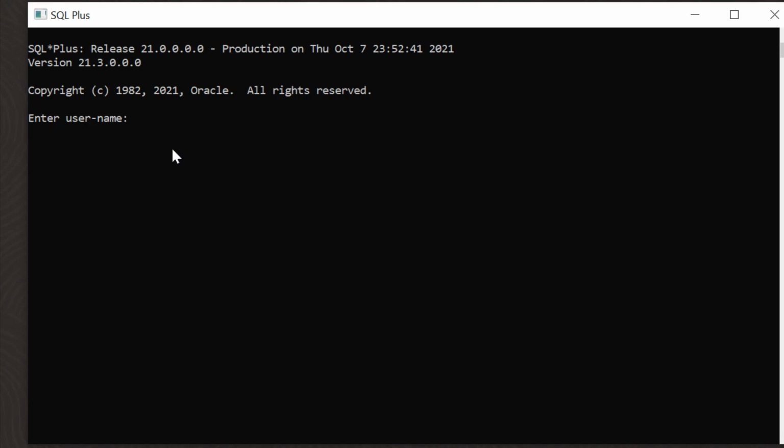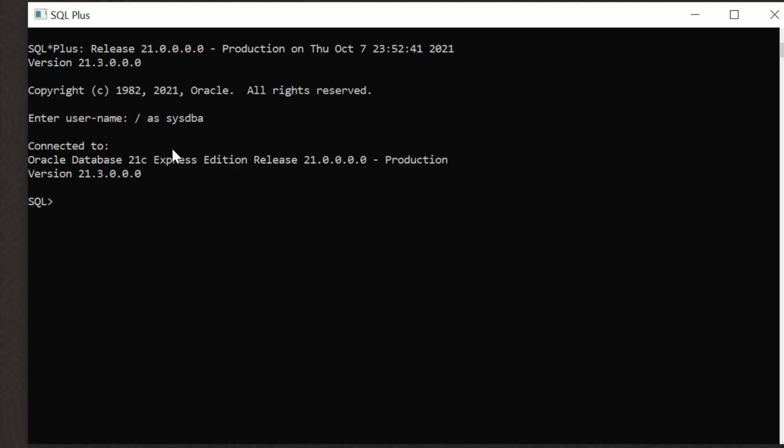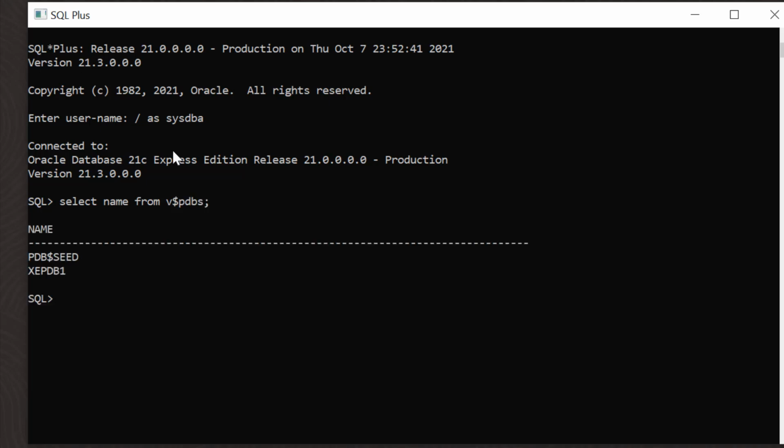To connect, enter / as sysdba and then press return. Note that whoever installed this database will automatically have sysdba privileges and will not have to connect with a password. Now we'll get a list of the pluggable databases in this system by typing select name from v$pdbs. And you can see that XEPDB1 is one of our pluggable databases.